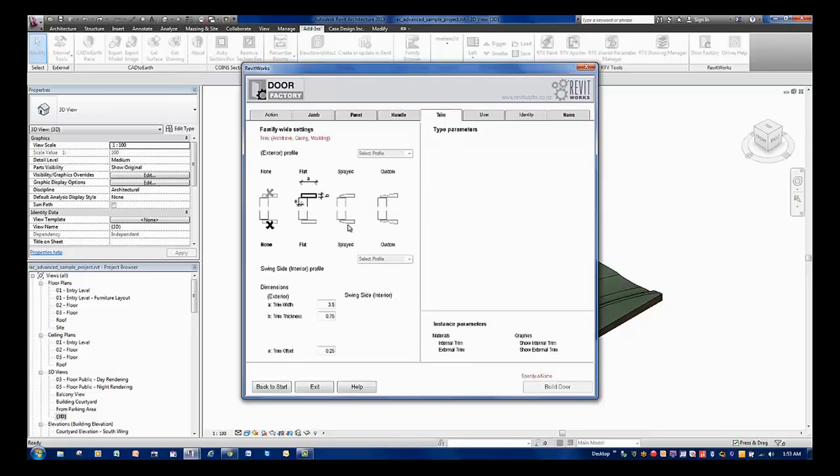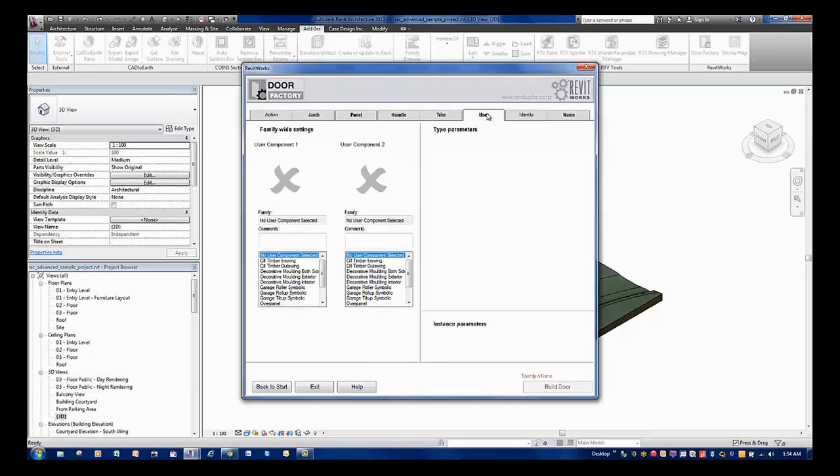Picking trim for it, you can pick one trim for the outside, a different trim for the inside, no trim at all. Same thing with the door jambs, you could pick no jamb as well. And once again, you can add your own custom stuff in here. So it was pretty easy to customize, you didn't have any problems doing that.